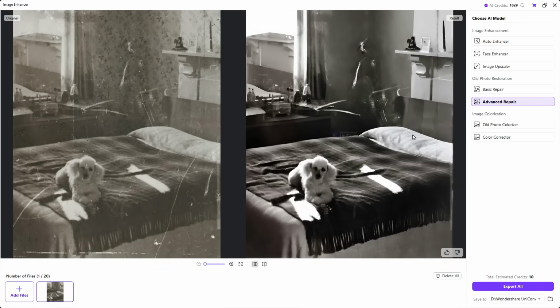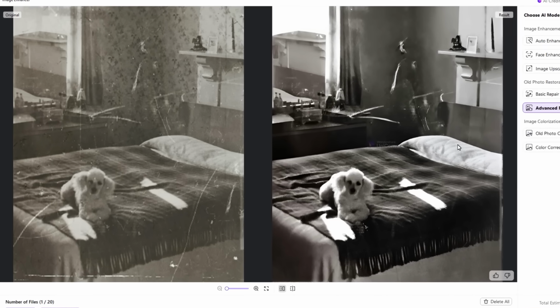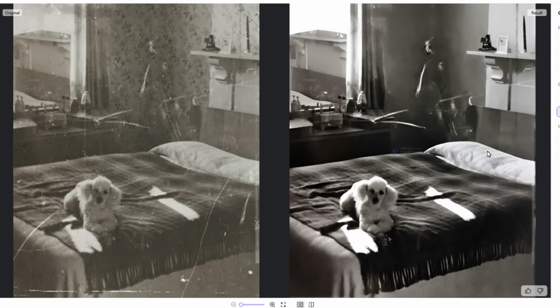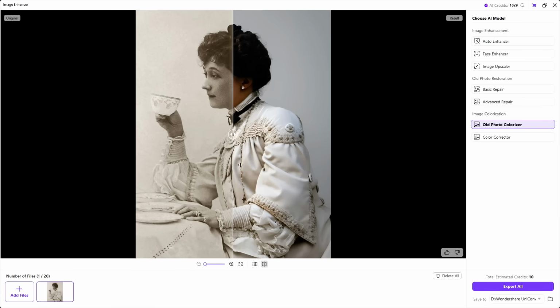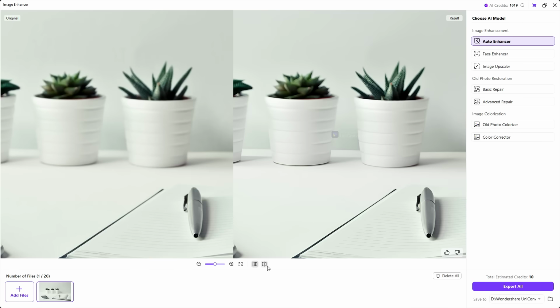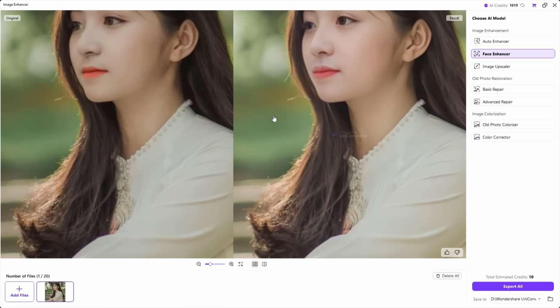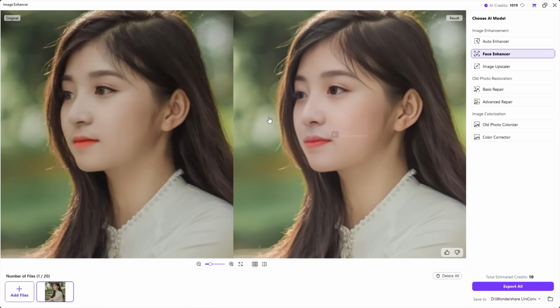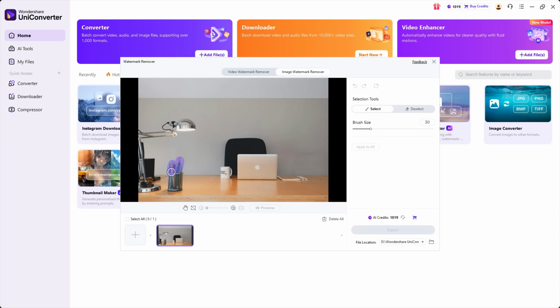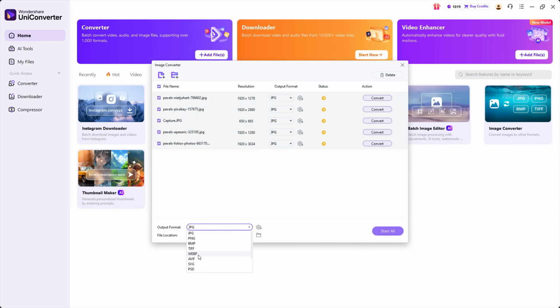Guys, let me show you how I repaired this old, damaged photo with a single click using AI. You can do so much more, like colorize your black and white photos, and also color correct images just like that. This tool can enhance your grainy, not so clear photos to sharp, high-quality photos in seconds. There is a face enhancer to beautify the faces in portraits. You can even remove objects and watermarks from images, and batch convert your photos to other formats.